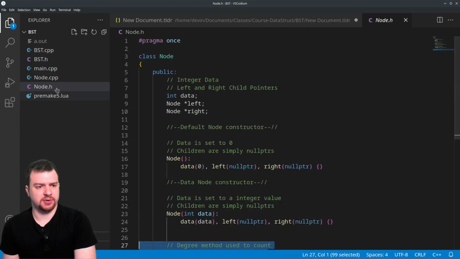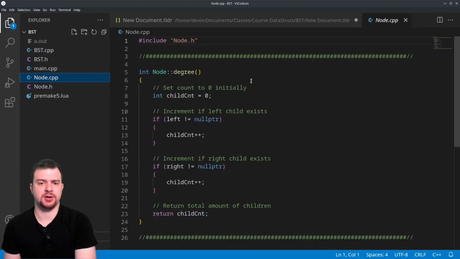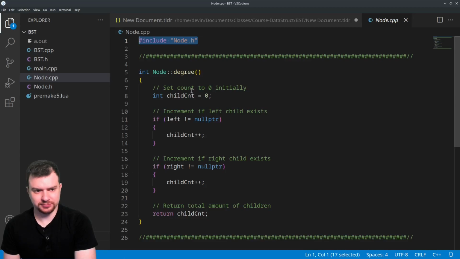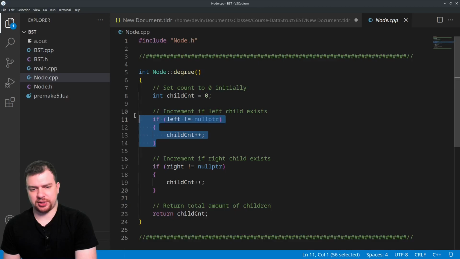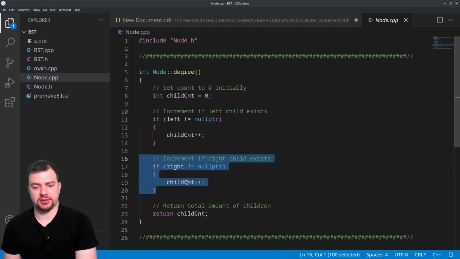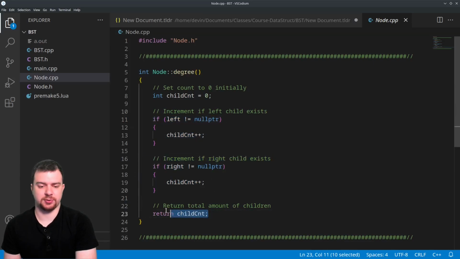And we'll be able to find that right over here in node.cpp. So again, we're including node.h here, so it's all access to the node class, but this is going to be the actual function for degree. So again, we just have an integer set to 0 for child count, check if a left child exists, increase the count here, and then also check for right, increase the count there, and then return the possible value.